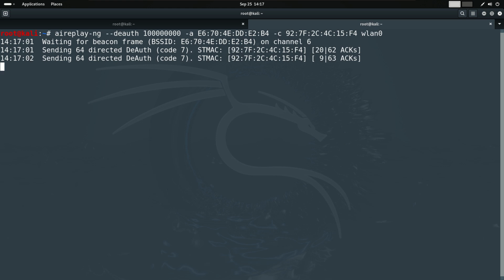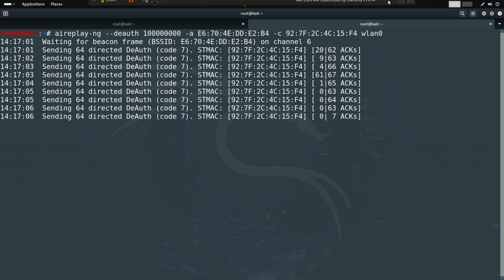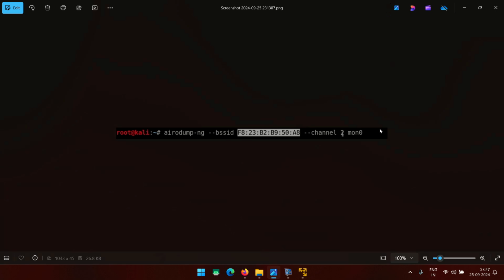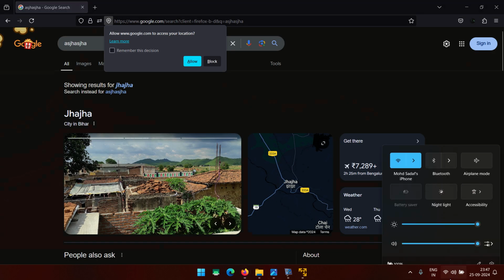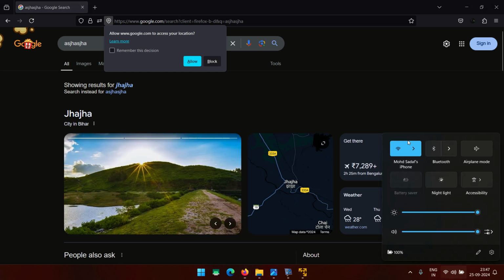Let's see. So, oh damn, it started to send this. Let's see which device got disconnected. Let's just make sure this device is connected. So this device shows it is connected. Okay, this has no effect on it.